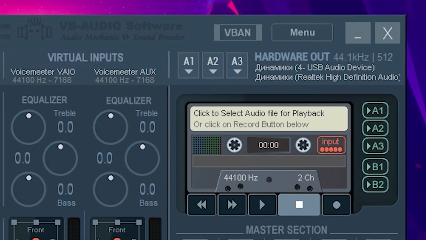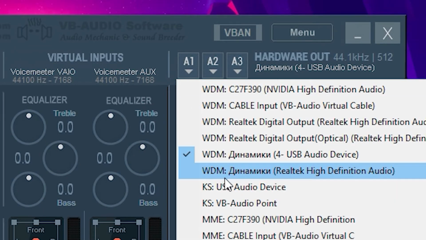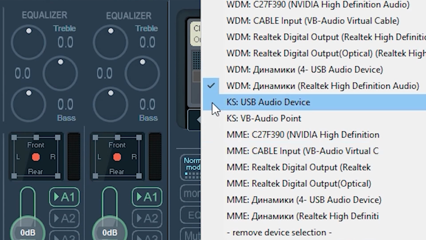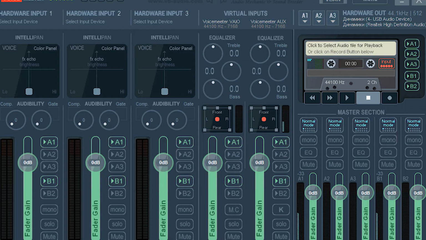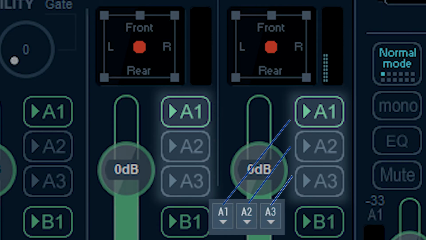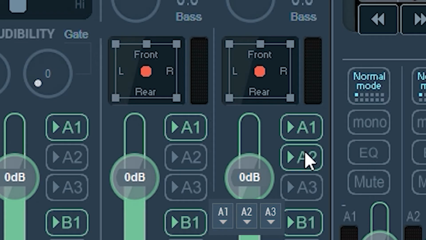Then go to hardware outputs and set it up. For example, A1 is headphones and A2 speakers. Ignore those, they're just different drivers. And this is where these buttons come in place. Pretty straightforward. They represent to which output the sound will go to. For example, you can send browser and Discord outputs to headphones and speakers at the same time.